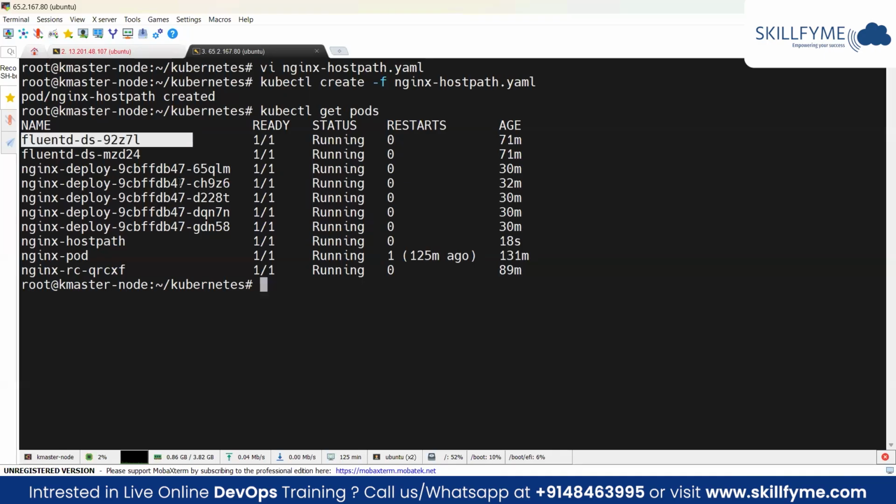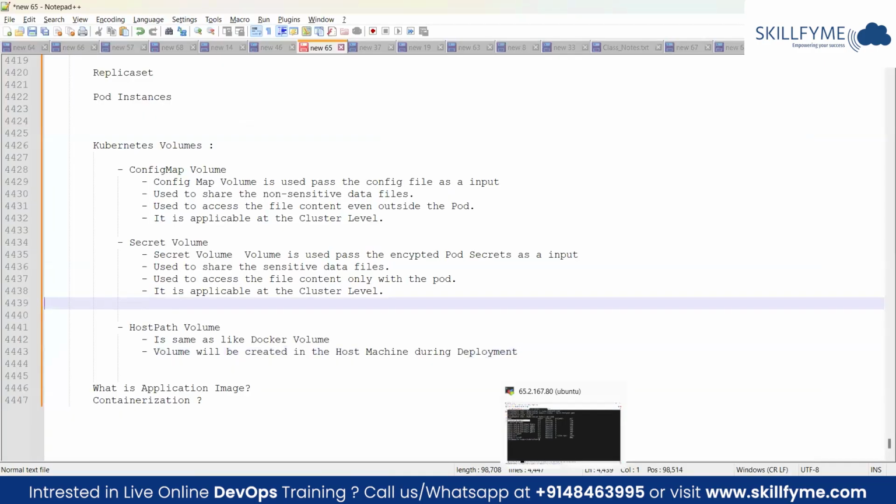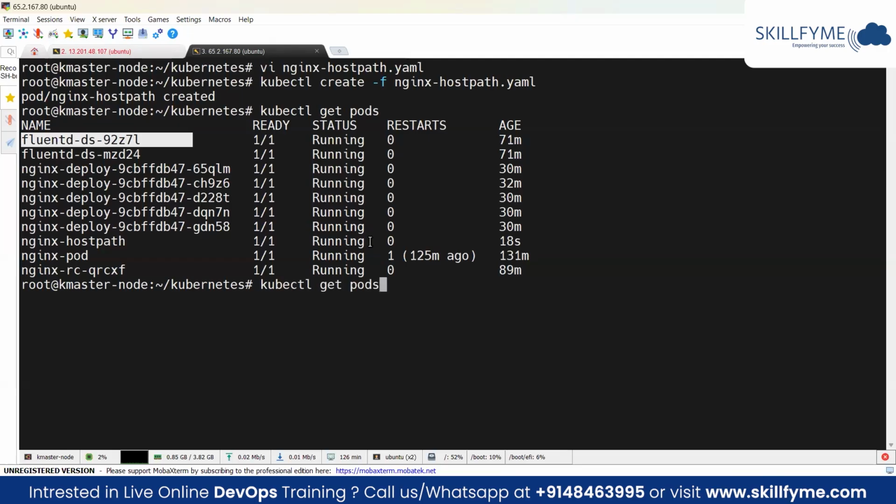So if you want, you can delete it or you can add more CPUs. Just go to your organization, AWS settings and update that change with the latest one. And the main advantage of using this, let's say, let me use this parameter, -o wide parameter.